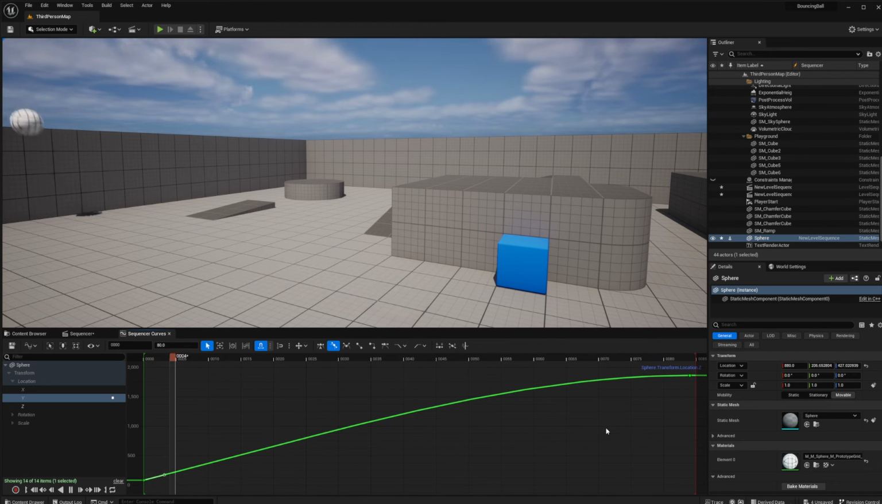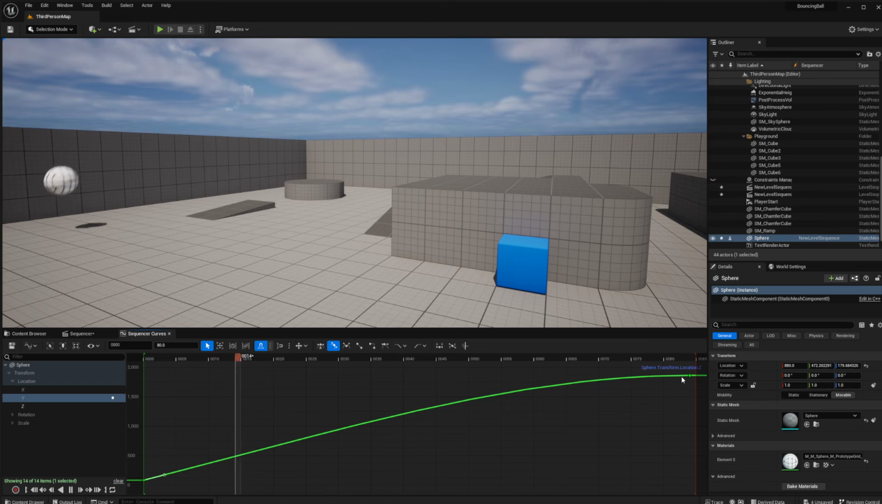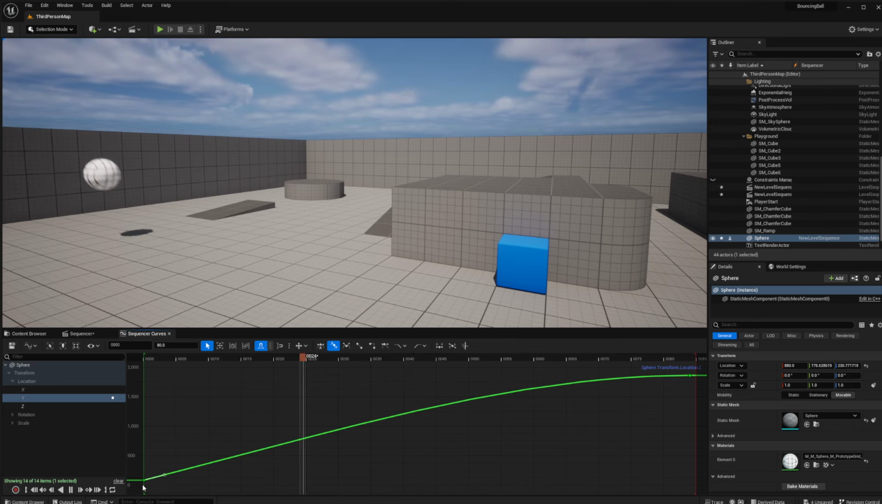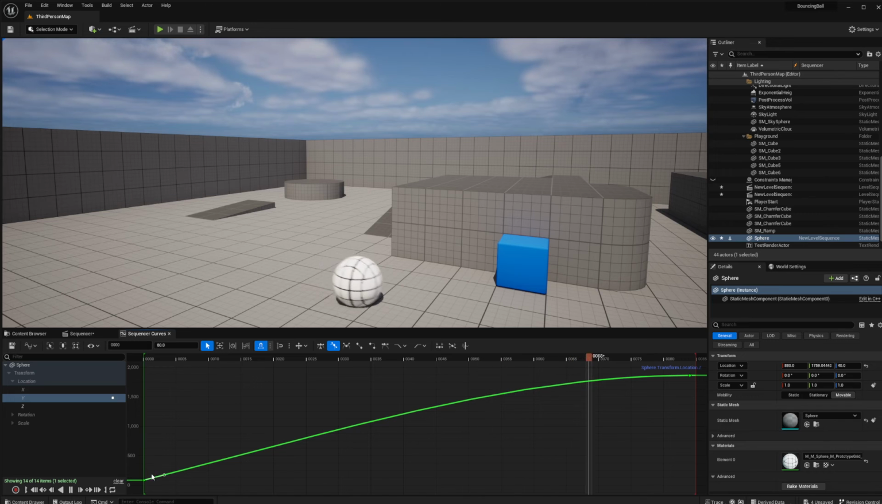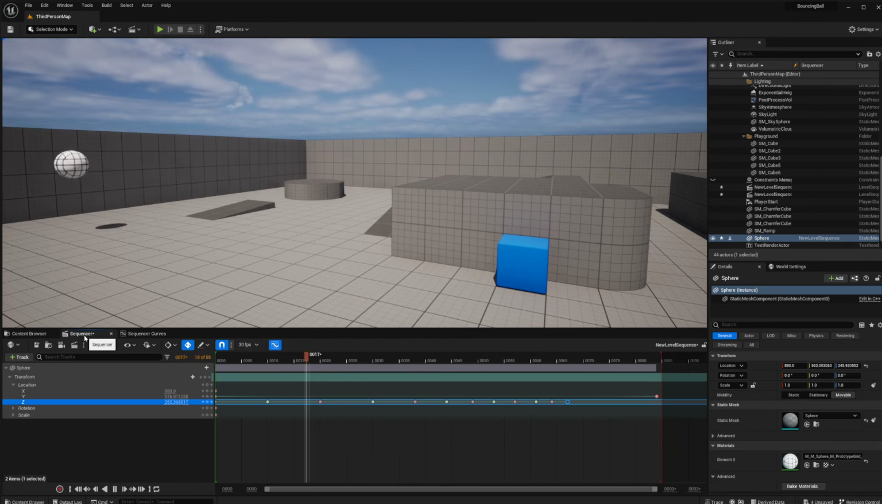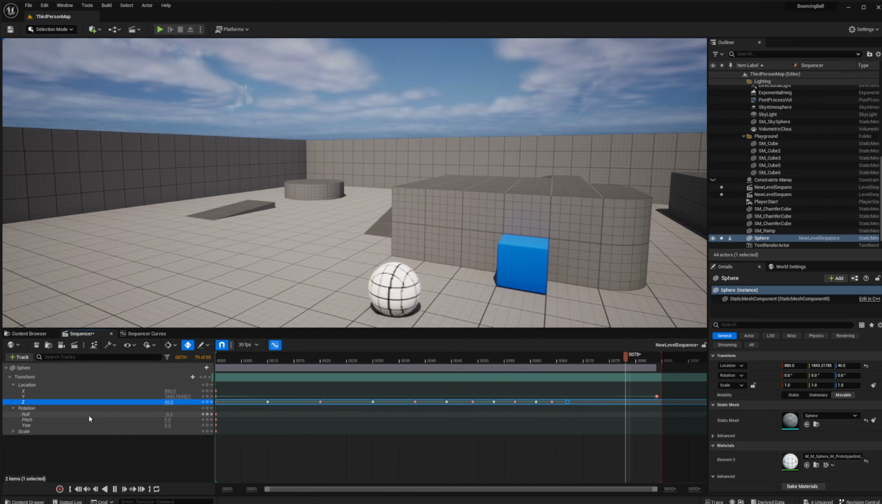Oftentimes you'll hear curves talked about in terms of ease in, ease out. And this right here would be an ease in to this key. You're easing into it. And this would not be an ease out. This would be more of a linear out curve or function curve.